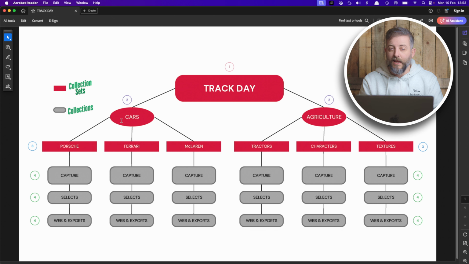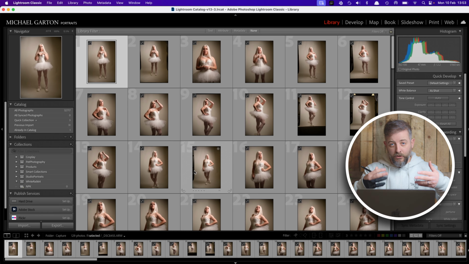Now within the cars collection set, we don't want to lump all the Porsches in with the Ferraris and the McLarens and the Skodas and stuff. We want to keep everything organised. So we're going to create little separate collection sets within each of these separate events. For an example, cars: Porsche, Ferrari, McLaren. Let's pick the three most basic, easy examples to use. In the agricultural one, we have the tractors, the characters that are there on the day, the farmers or people doing business and everything, great. And then we have textures. Once again, these could be anything. So these are separate collection sets. I'll hop back into Lightroom so I can show you how I'm going to put that into practice.